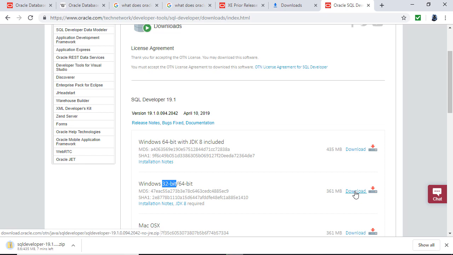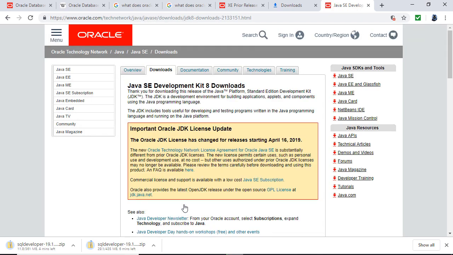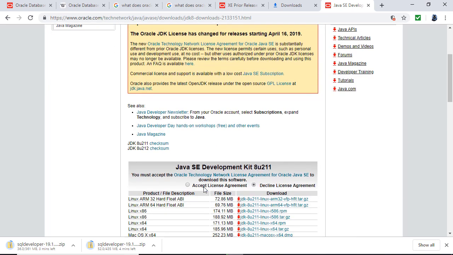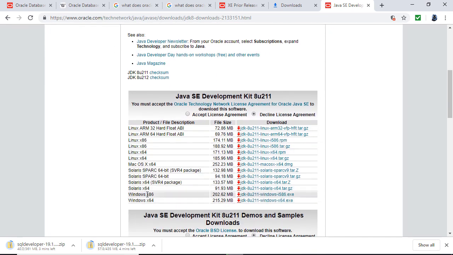First of all, if you've got a 32-bit machine, you need to download this 32-bit, and you need to download the JDK 8. Now, if you do this, the JDK 8 needs to be installed first. So let's just scroll down, and we can see Windows, and you can choose 86 or 64. Now you might be asking, what is 86? It's a really old-fashioned name for 32-bit. So you can click whichever download you're going to install it on.